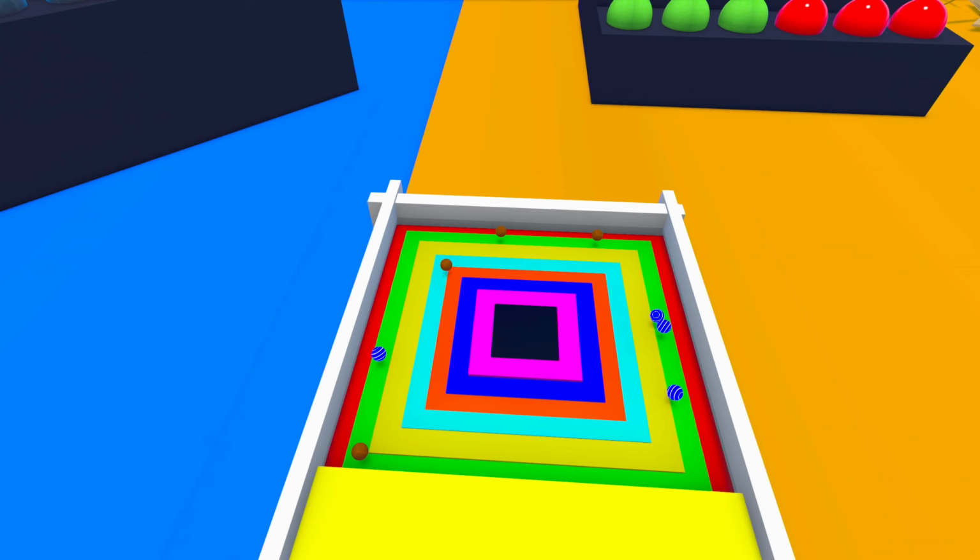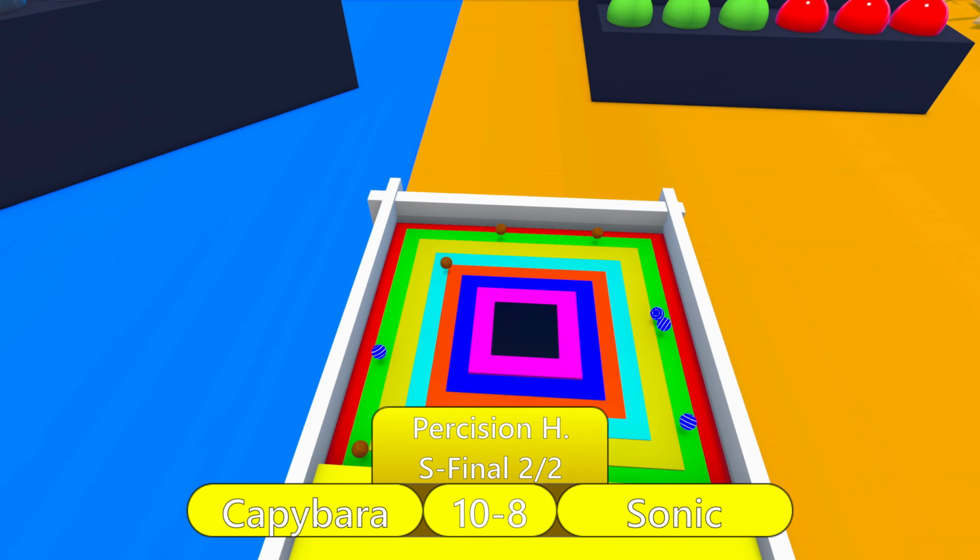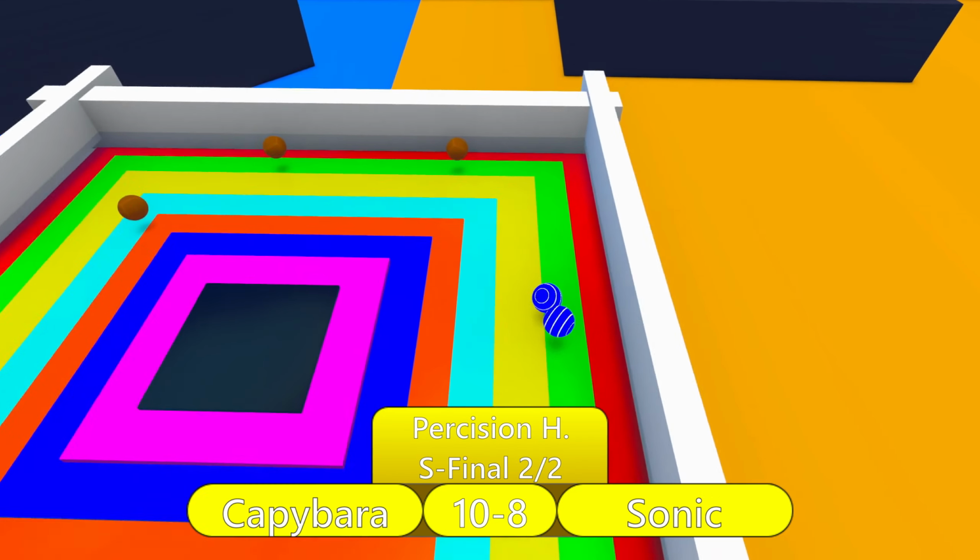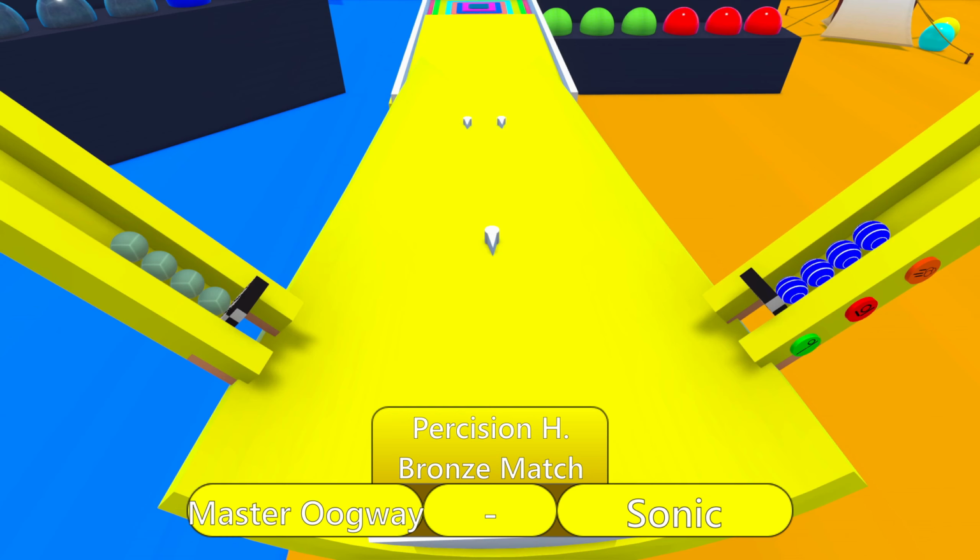This is looking to be easy Capybara. This might be an 8 by Sonic. It is an 8. And only 10 for Capybara. That was two bad runs. Capybara will answer the final. We'll see who gets third place in the bronze match.